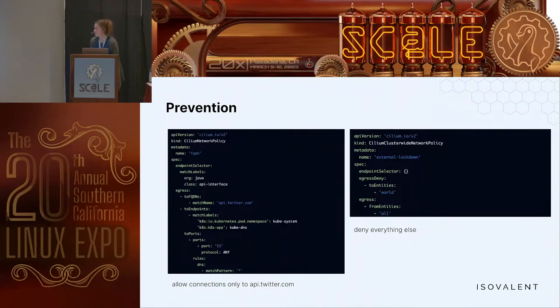So there are two pieces here. The first allows connections only to api.twitter.com. So let's say I have an application, and I only need to connect to api.twitter.com. The first policy will do that, and then the second will do an egress lockdown, so deny everything else.